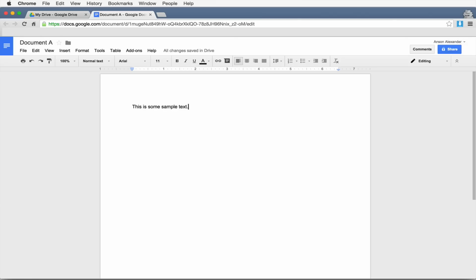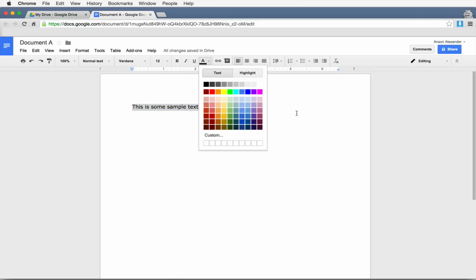So I've typed out a sentence here in Google Drive. Notice that works just like Microsoft Word. You just start typing and it appears on the screen. We also have all of our formatting options up here in the top bar. So I could highlight my text. I could change it to a different font. I could go to Verdana. I can change the font size. I can use bold, italics, underline. I can change the color of the text.